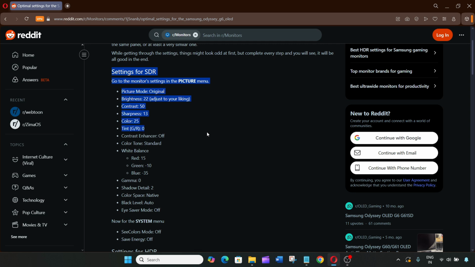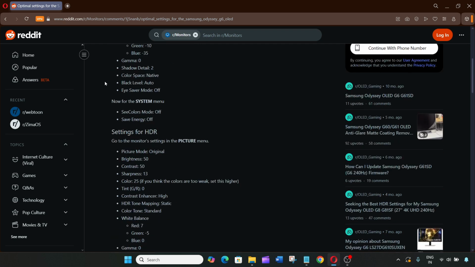For color mode, use normal for accurate tones. In gaming, switch G mode to 2, enable game mode for lower input lag, turn adaptive sync on to reduce tearing, and set response time to fastest for smoother motion.